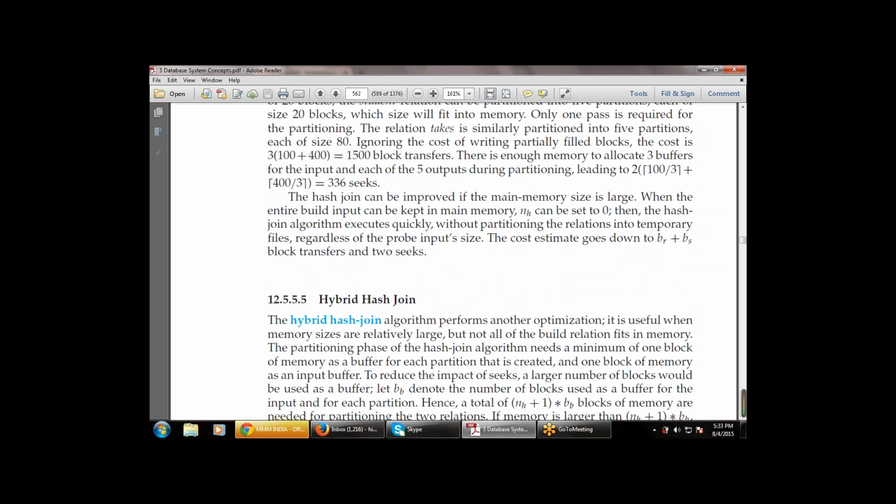Then the hybrid hash join performs another optimization that is very useful when the memory size is relatively large. So when the memory size is large, the hybrid hash algorithm will be used, as another optimization for relations that are relatively large but fit in the memory. The partitioning phase of the hash join algorithm needs a minimum of one block of memory as a buffer for each partition that is created, and one block of memory is used as an input buffer. To reduce the impact of the seeks, a large number of blocks would be used as a buffer.